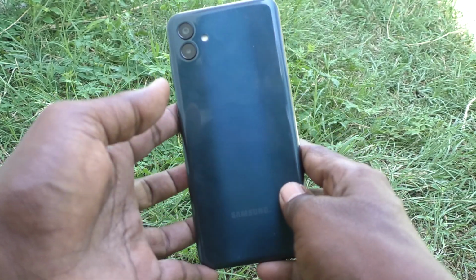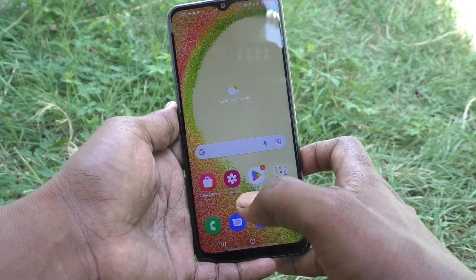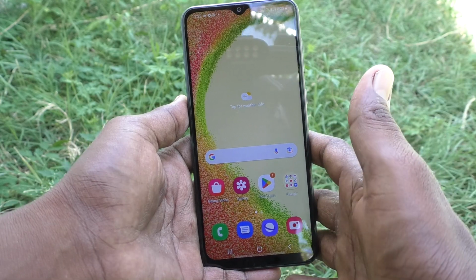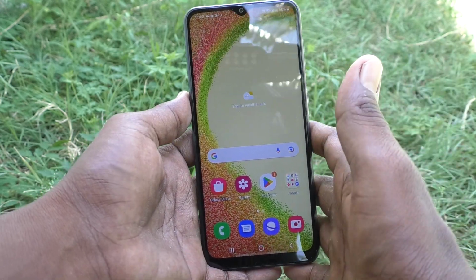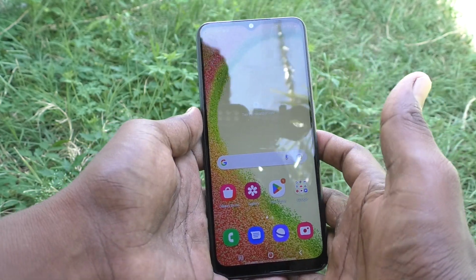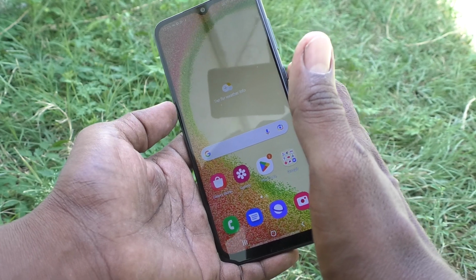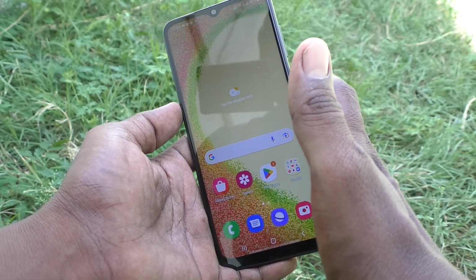Here is Samsung Galaxy A04 smartphone. In this video you will learn how you can set lock screen wallpapers changing automatically in your phone Samsung Galaxy A04. That means dynamically lock screen wallpaper will be changing once you press lock screen button. Each time there will be different wallpaper.